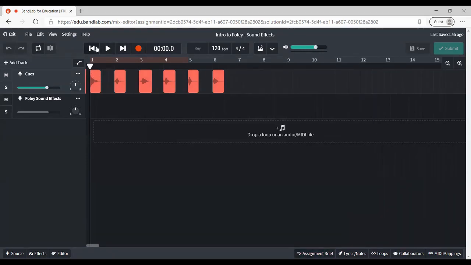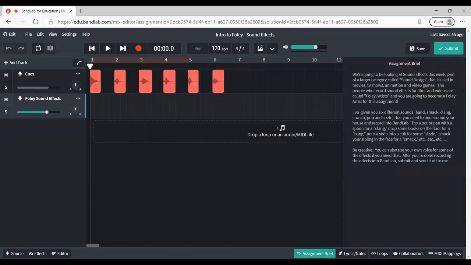So here are our 6 sounds, and they just say what they are. Bang, smack, clang, crunch, pop, sizzle. And since these are like the directions, these aren't the actual sound effects. That's why they're called the cues. They cue you on what to do. And the second track here is where we're going to be recording, and that's why it's labeled for the Foley sound effects.